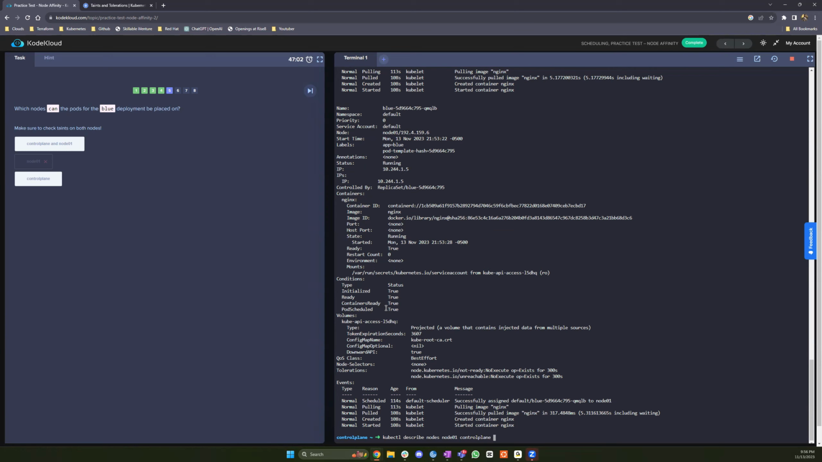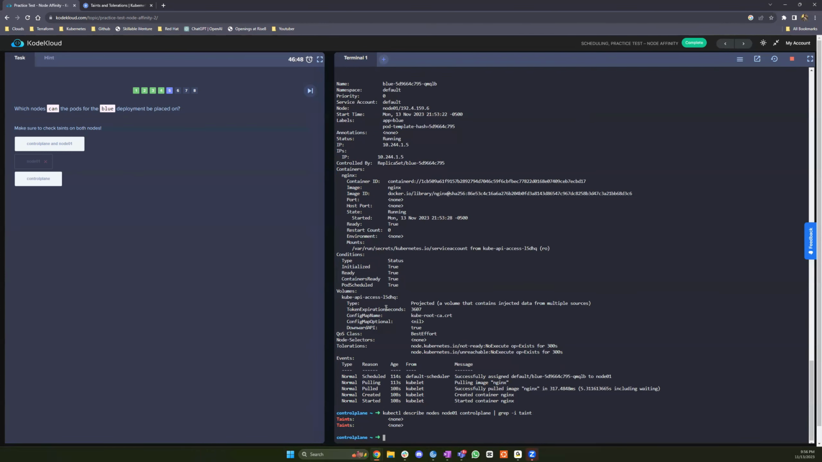One, the other one control plane. Then we're gonna grep for taint. Oh, okay. They got me. It can be created on both because they removed the taint on control plane, which, if you know, there's a default taint on control plane. Or did we remove it earlier? I think we removed it earlier ourselves. So in this case, it can be created on both.